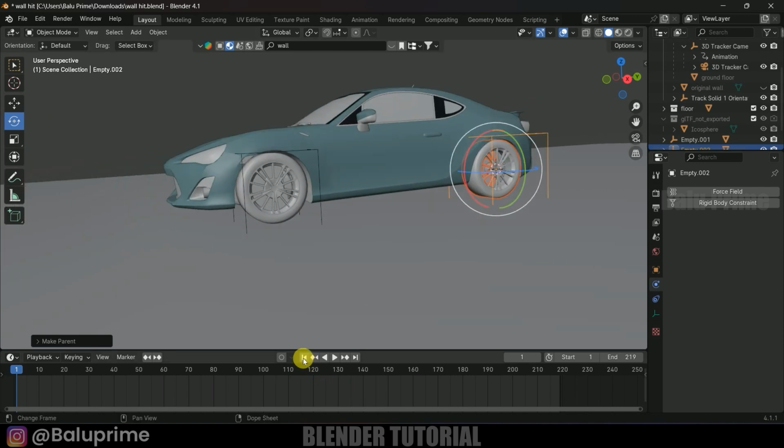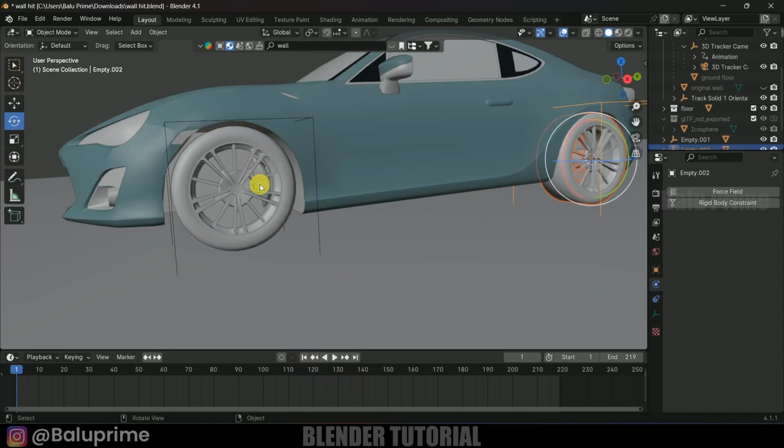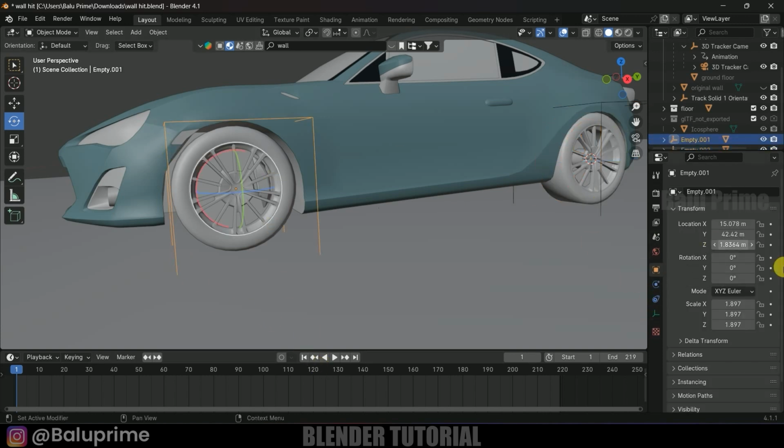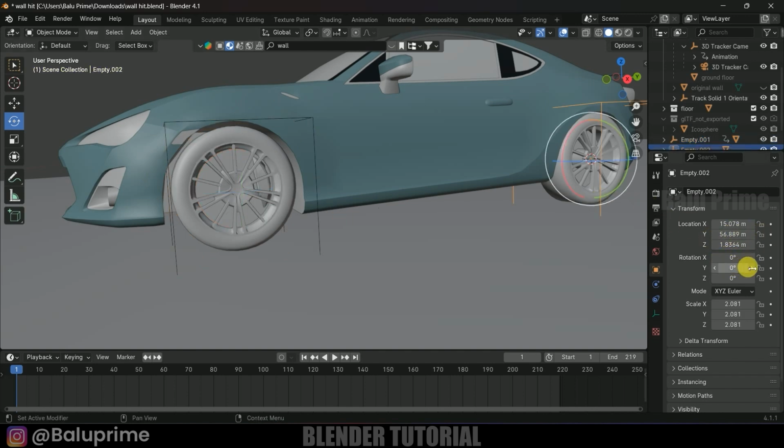So now beyond the first frame. Here, if you want you can use drivers, but for this animation I will be using keyframes only. Beyond the first frame, select the empty here, come to the object properties, and here I think we need to rotate in the x-axis, the two in the positive x-axis. So make it 0, add a keyframe, select this empty also and add a keyframe for this x-axis.